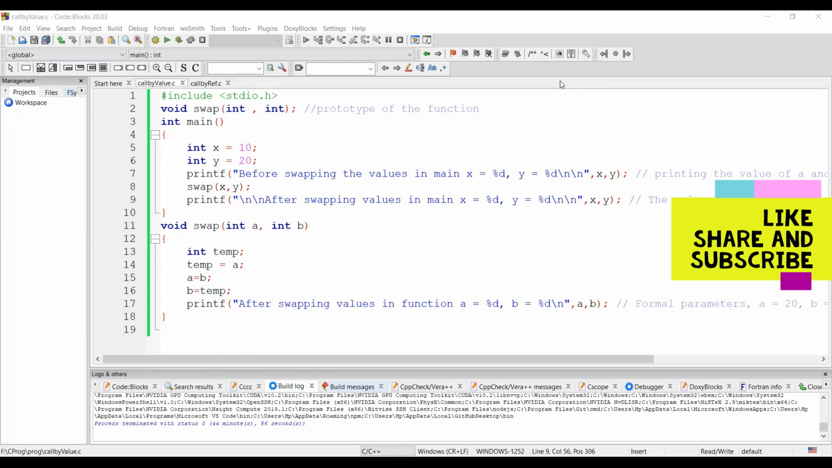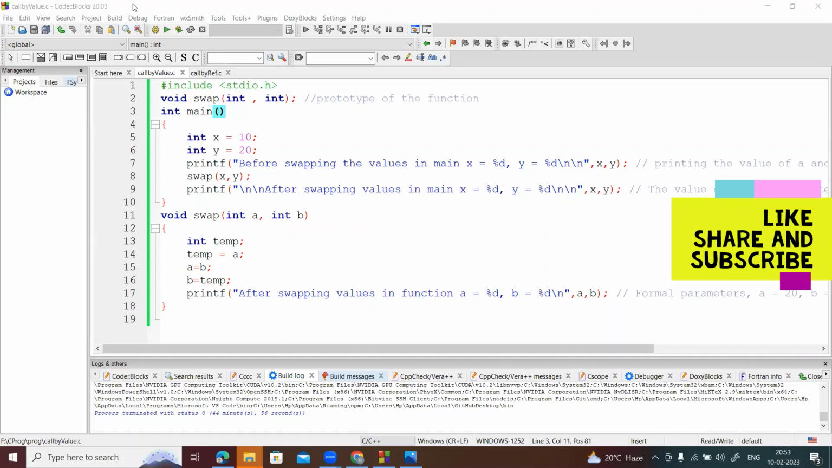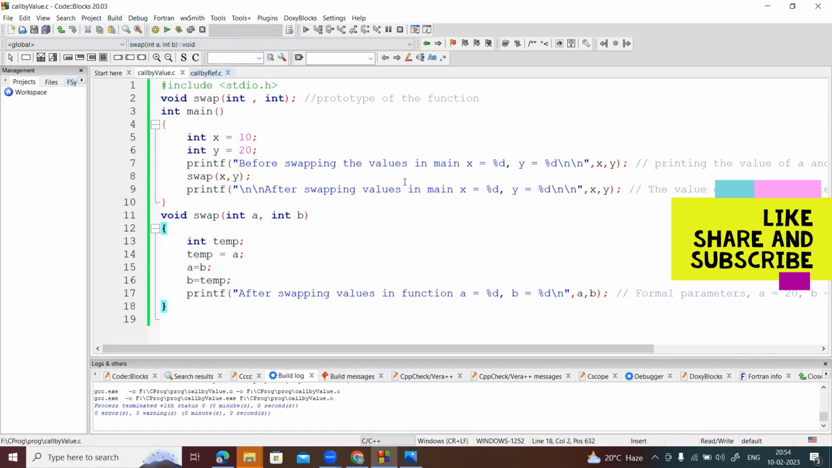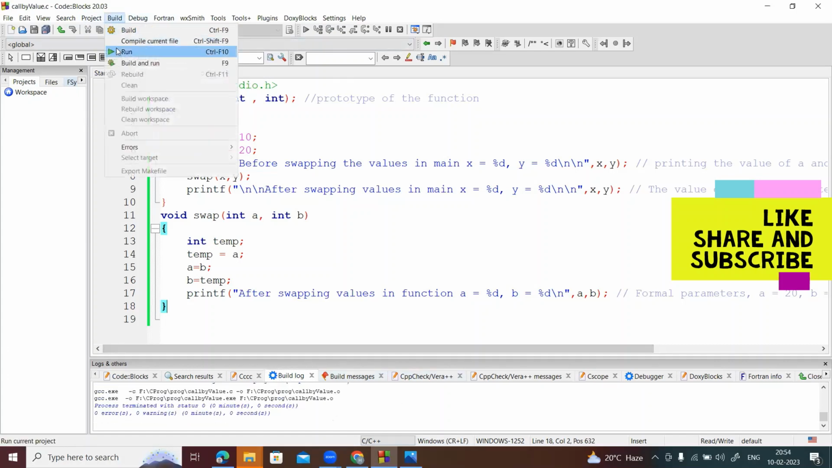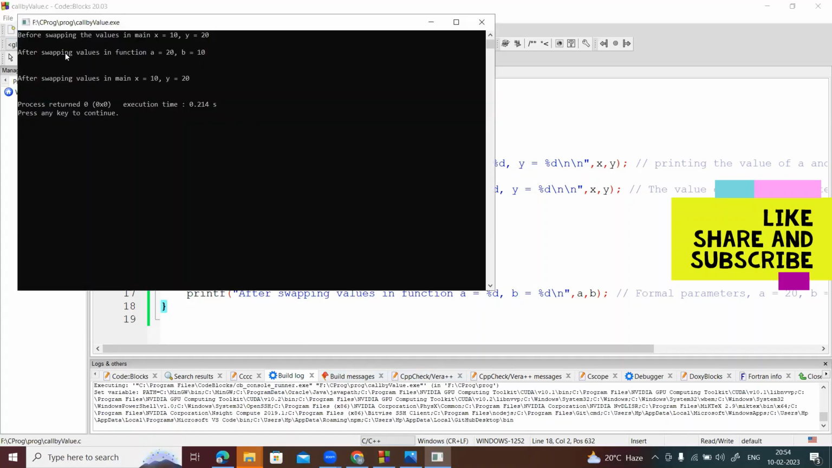So now let's run this program, compile it. Okay, it's okay. Now run it. See, before swapping, the values in main, x and y, are 10 and 20. And after swapping, inside the function, the a value and b value have changed. Earlier, the x value is copied into a and y's value is copied into b.